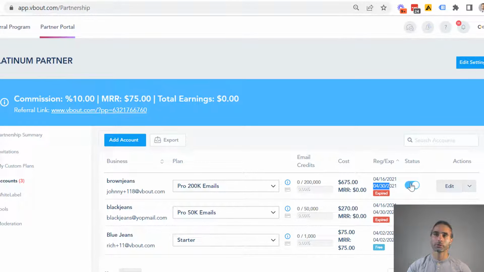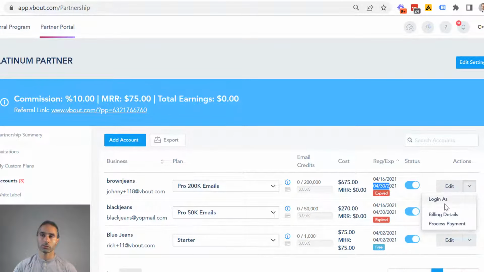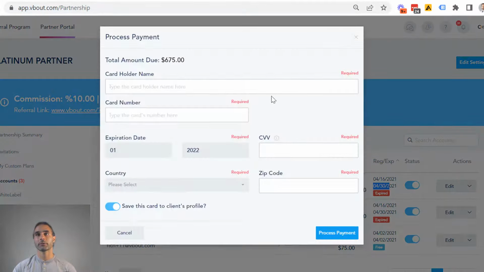You can always disable those accounts to make them inaccessible. You can also log into those accounts from here. I like doing it from the top because doing it from here will log me out of my agency. I can process payment on the spot for this account. So if I click it, it displays credit card information, and you will notice I can create a billing profile specifically for this account.